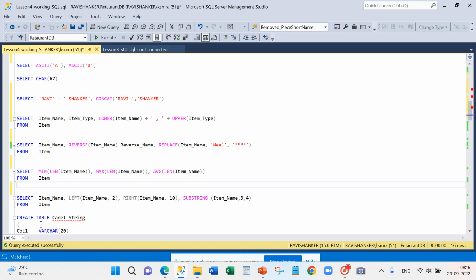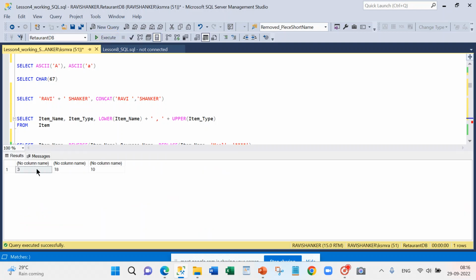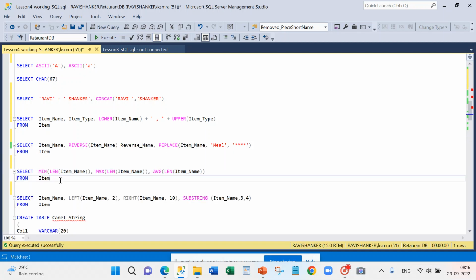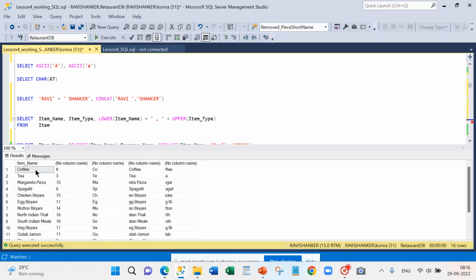And LEN is for length. LEN means the length of the thing. For example, we have an item with length 3. Tea means 3 characters. There are some menu items with 18 maximum, but the average is 10. So you understand. Without that also you can find out a length. Let me put it here so that we find one more thing, length. For each item name you can find out the length. You see coffee means length 6, and tea means 3. Like that we can find the length of the string.